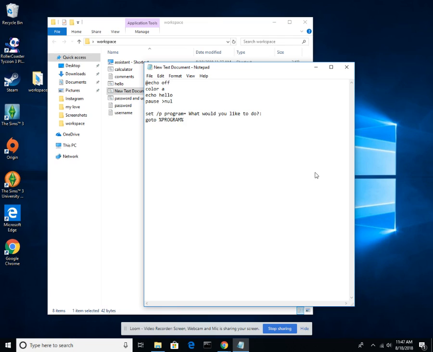Okay. So what this is saying is that program is going to ask you what would you like to do, and it's going to give you a spot to type in what you would like to do. Then after you type it in, it's going to go down to program. The percent signs define what it's doing. It's what makes it go to the program that it's supposed to go to.